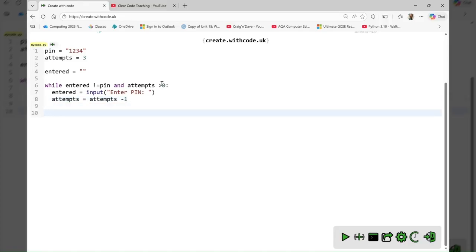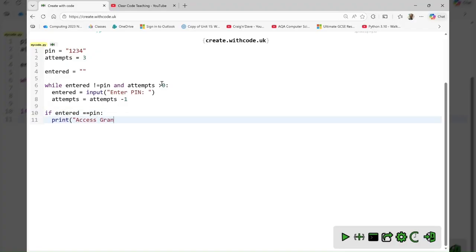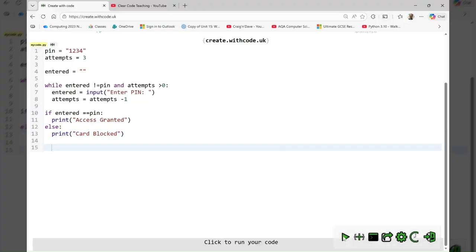Down to line number 10, we need to go back to the edge to start our selection statement. If entered equals pin, so it's checking that condition. If that is true, it's going to print out access granted. Else, or otherwise, it's going to print out card blocked. Okay, let's run the program and see what happens.